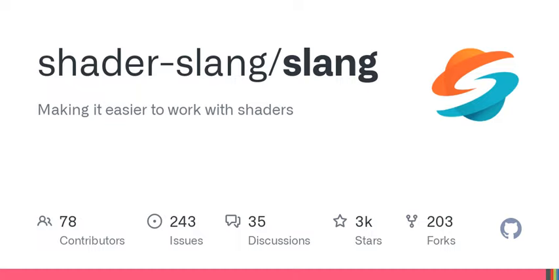Now, what's truly exciting about Slang is its versatility. Once you write your shader code in Slang, you can run it on various platforms. It supports a plethora of targets, including Direct3D, Vulkan, Metal, and even CPU. This means you can write your shaders once and deploy them anywhere. Pretty handy, right? But wait, there's more.